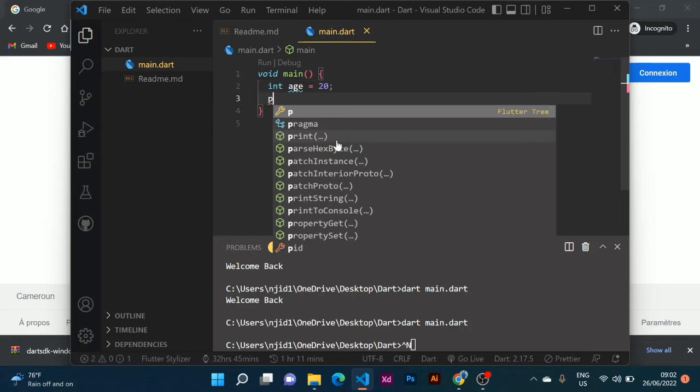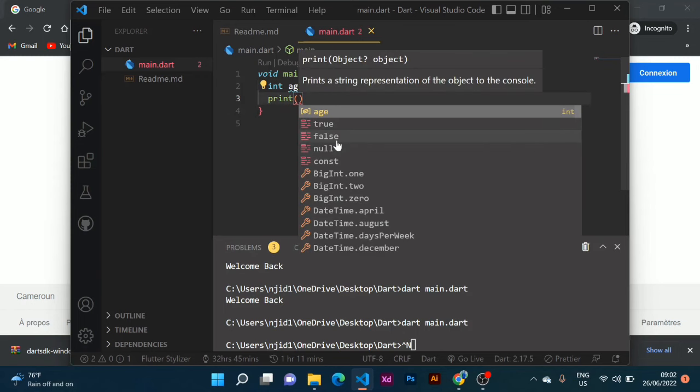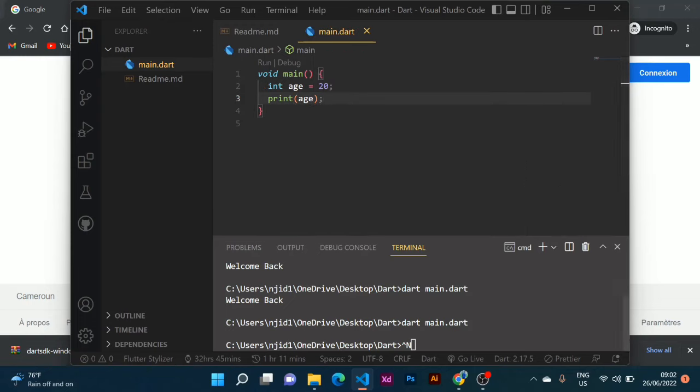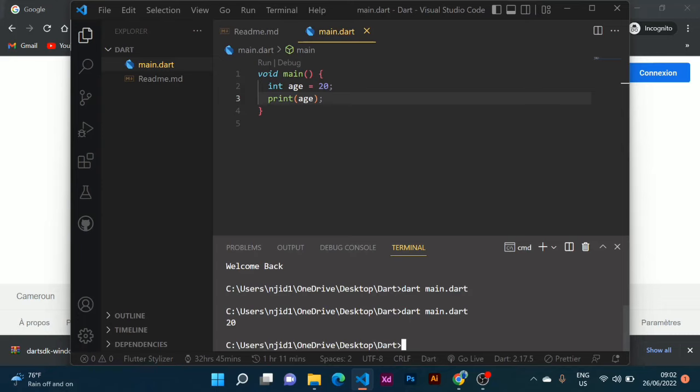So let's bring that to the console. Let's say print age. Like usual, we don't forget our semicolon. Okay. So let's run dart main.dart, and we get 20. Okay, we get 20, right?